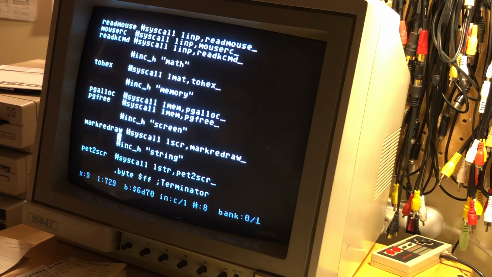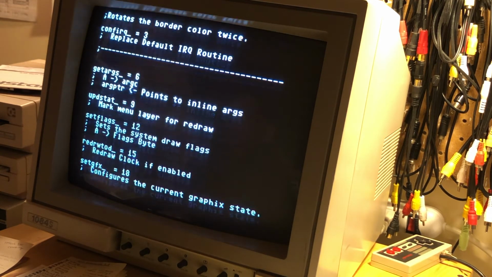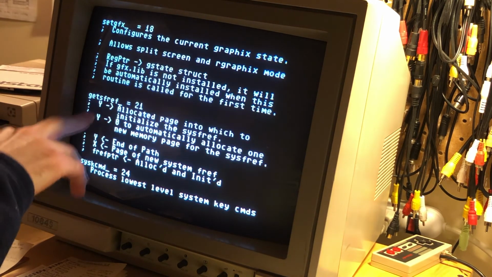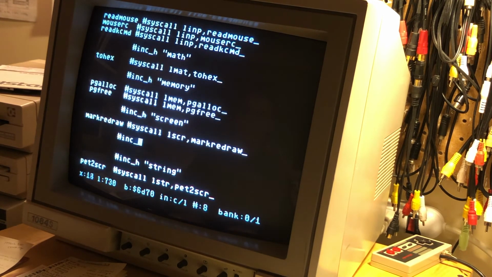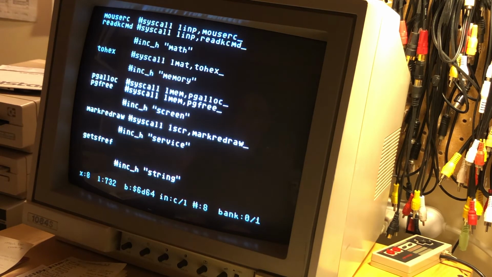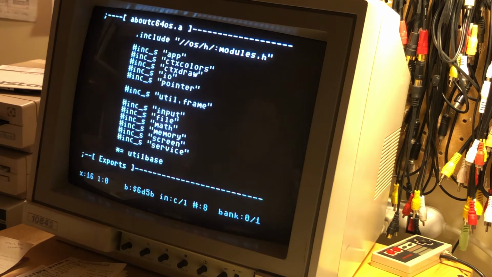All right, no problem. So it comes from service. We can check that out, by the way, by going to our headers directory and looking at service. And we can see that get SFRef comes from service. So that's no problem. We can just bring that back in. We'll just go inc header service. And then we'll go get SFRef. It's a syscall to the service module, to the service lookup. Get SFRef with an underscore. Okay, so now we've got get SFRef back.